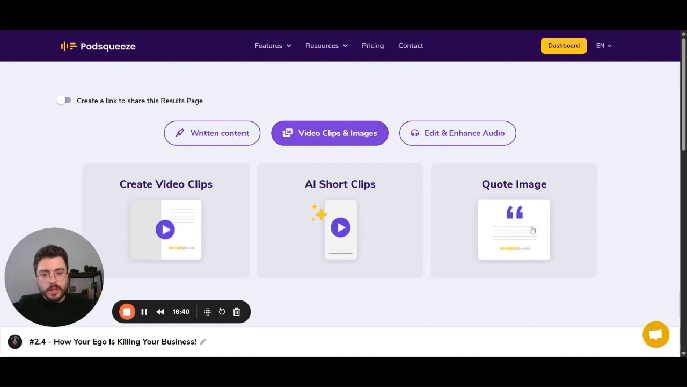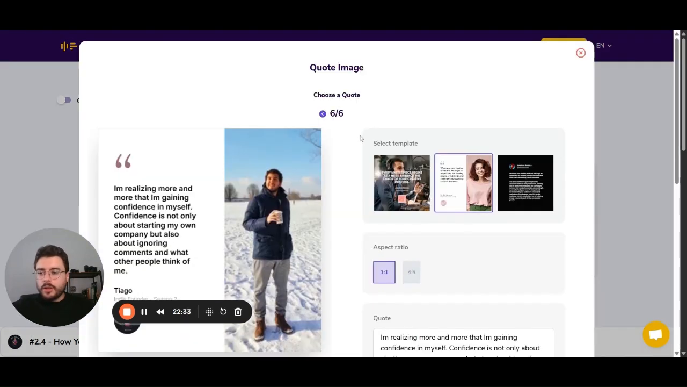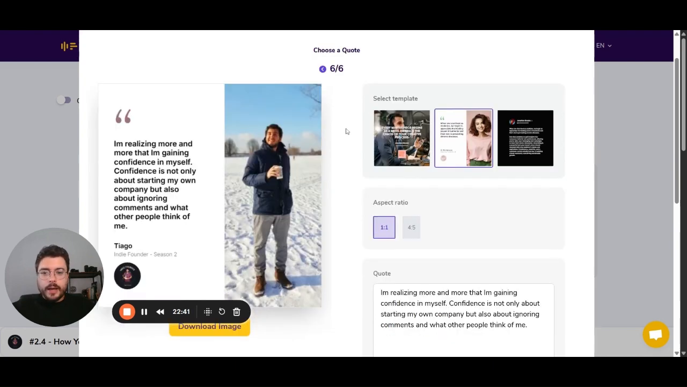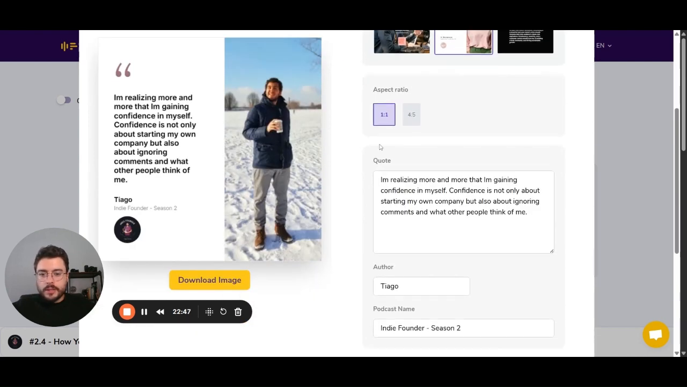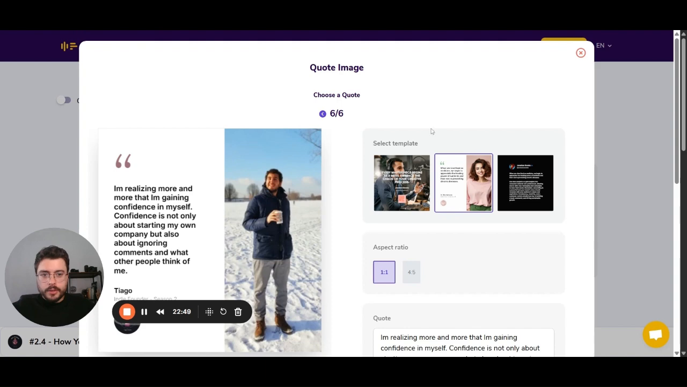And finally, you have the quote images. So here in the quote image, all you have to do is select the quote here. So these quotes are automatically pulled by AI. You choose your favorite template, you edit the colors, the fonts, upload your own images, and you export your image.